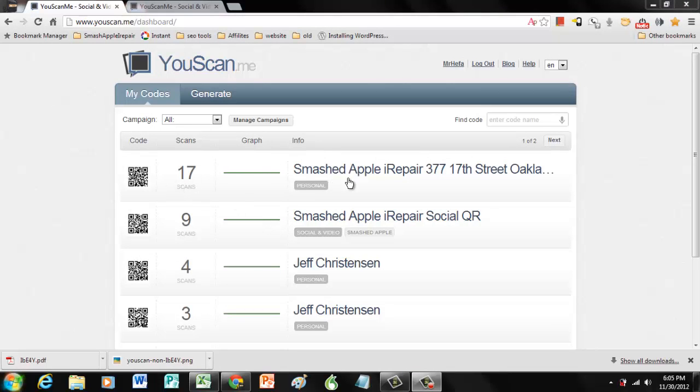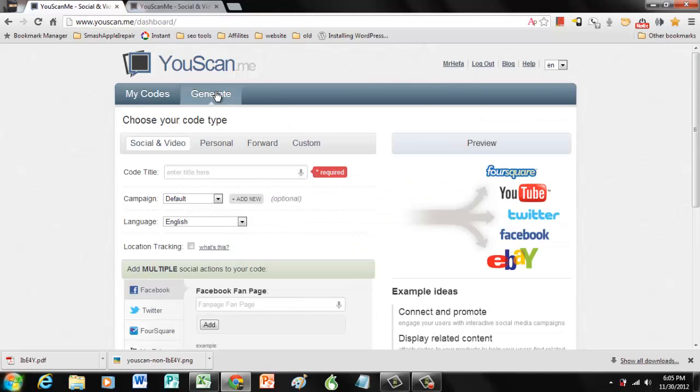Basically, the first thing you're going to see is your dashboard. Your dashboard has two different general areas. My codes, which is the codes you've already made, and generate. Generate is where you're going to generate a QR code.